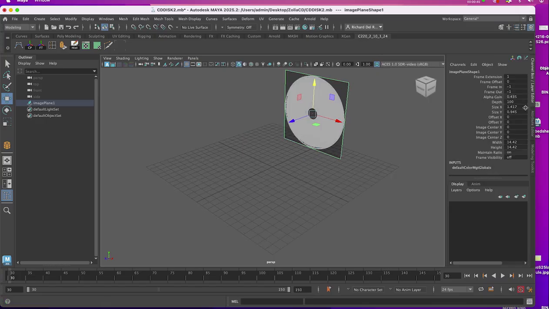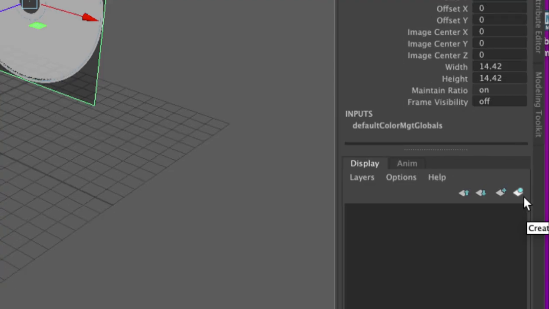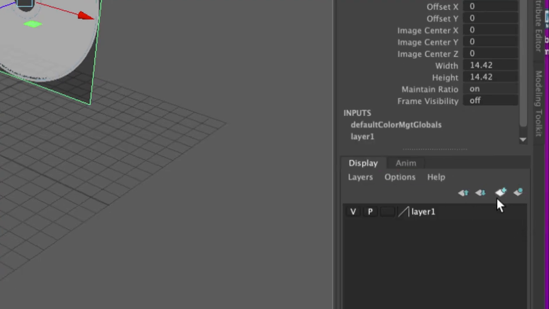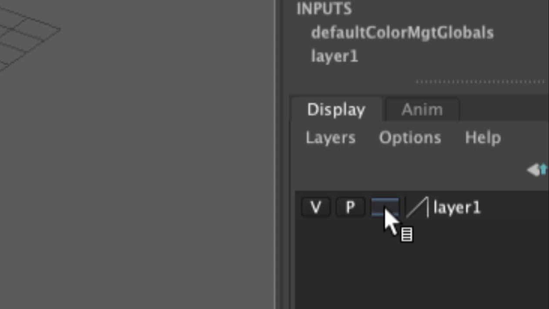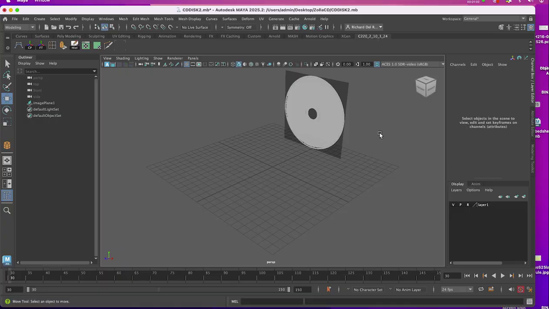Then in the channel box, I'll apply it to its own layer by going to the layer section, clicking on the little plane with the blue ball. And then I'll click in the blank box until I see the R to restrict it, and I'll deselect.